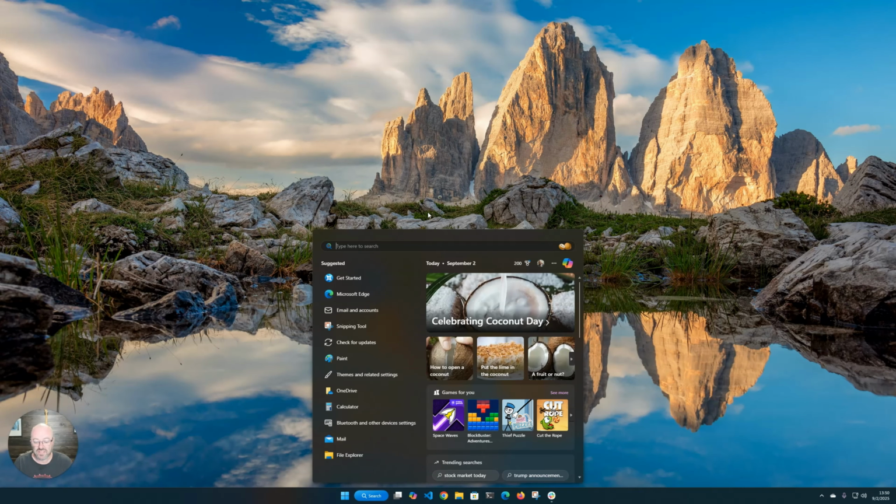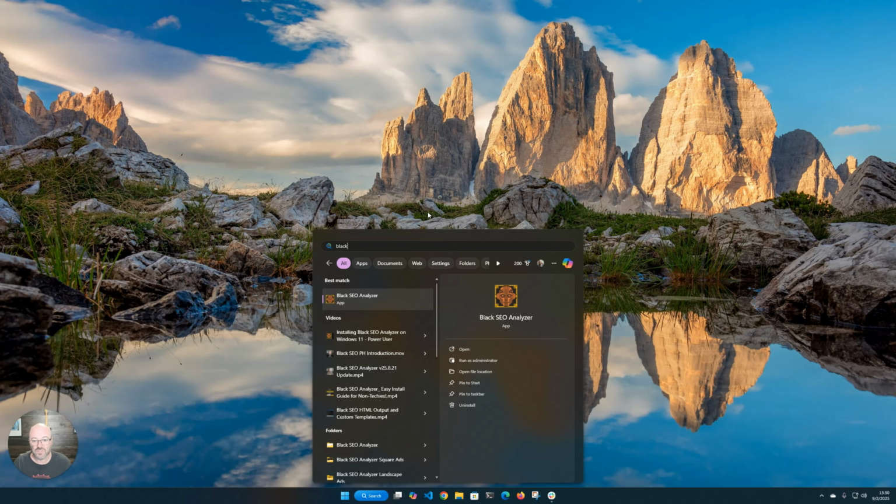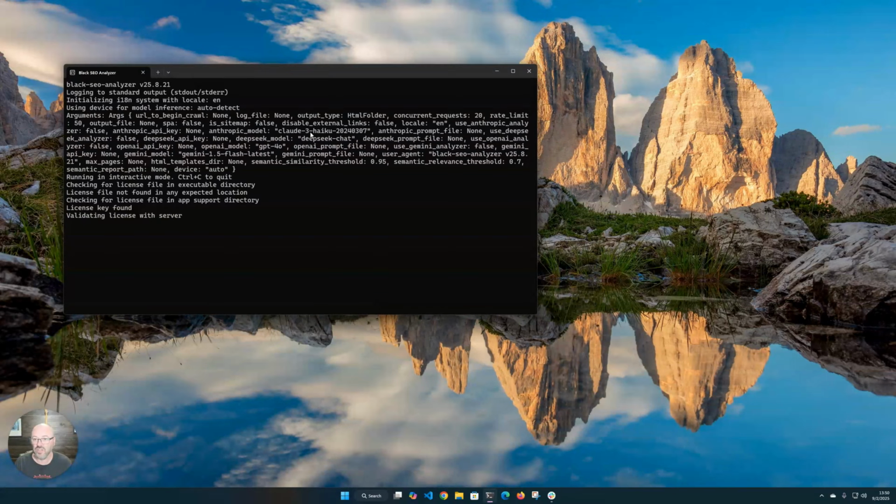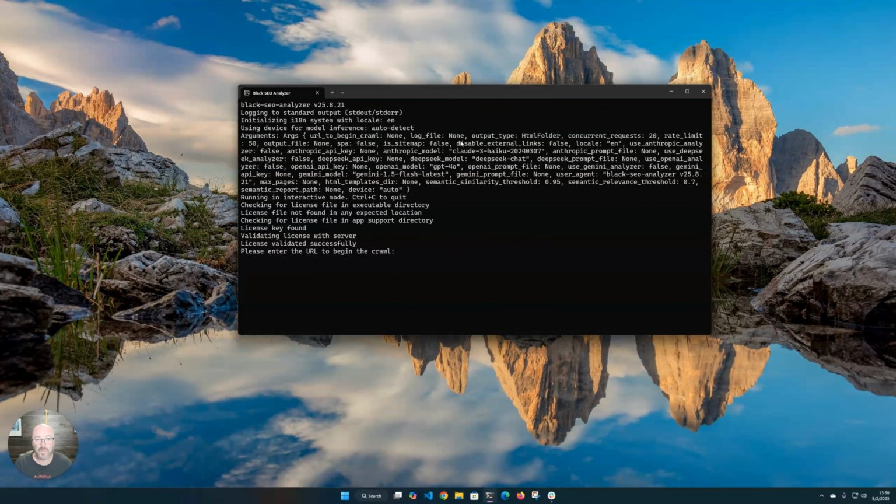First, to get into Black SEO Analyzer, it's pretty easy. Once you have it installed, just go to your start menu, type in Black SEO Analyzer, click on it. When you run it with no command line parameters, it just jumps straight into interactive mode. Interactive mode is the mode that I use 99% of the time because it does all the basic crawl that you need. The first thing you want to put in is the website that you want it to crawl.